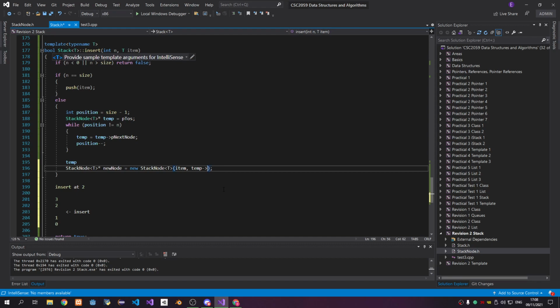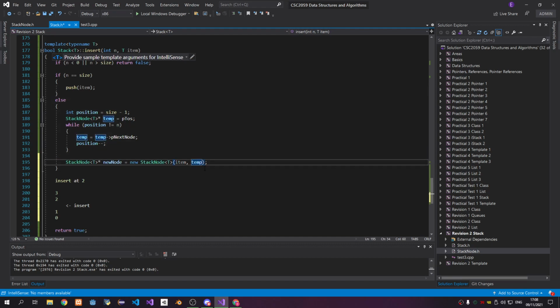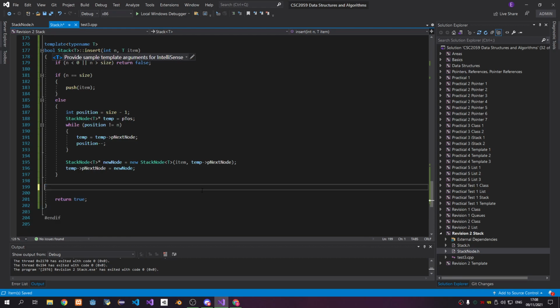Next node, pnext node. Give me a hint. Alright. I like autocompletes. And then temp pnext node is going to point to our new node now. Does that make sense? Okay. Hopefully.